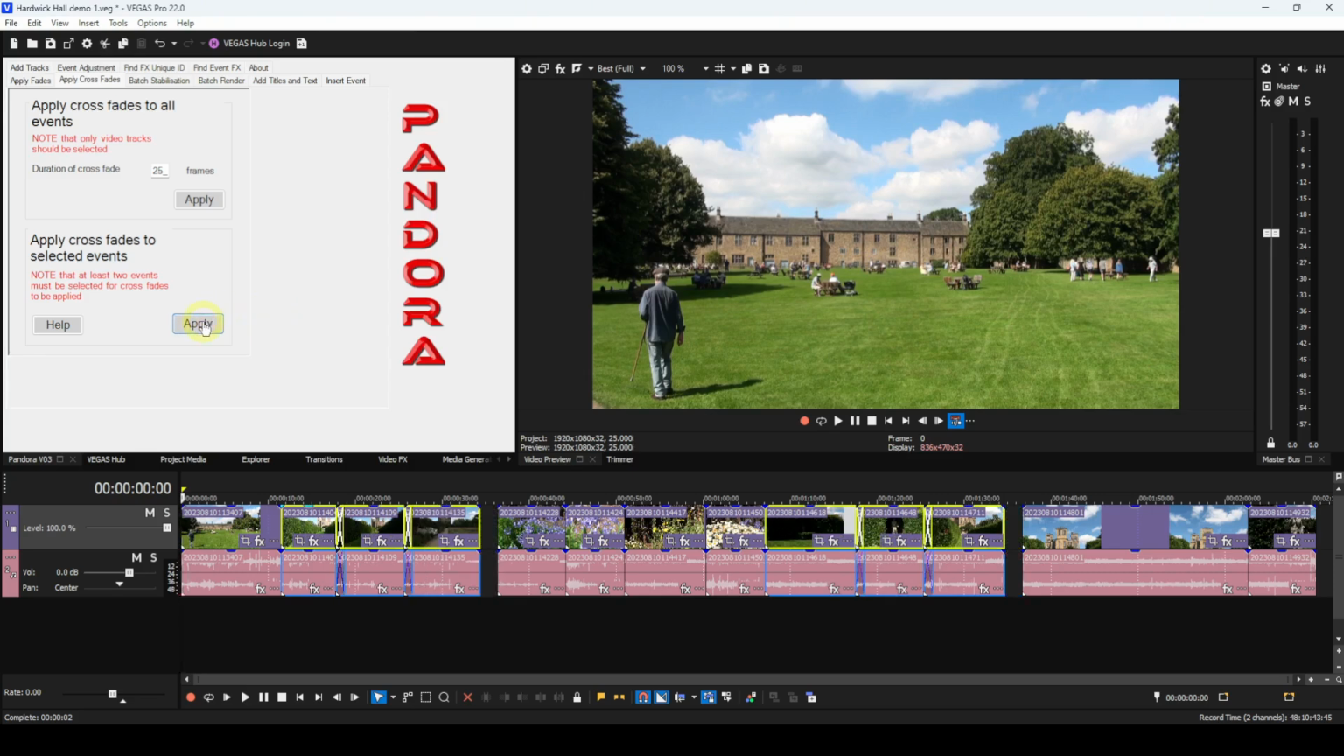One important thing to note about this tool: if the timeline time format doesn't match the project frame rate, the crossfade duration may not be equal to the frame's input value. If you find that the crossfade duration is incorrect, check the timeline time format.